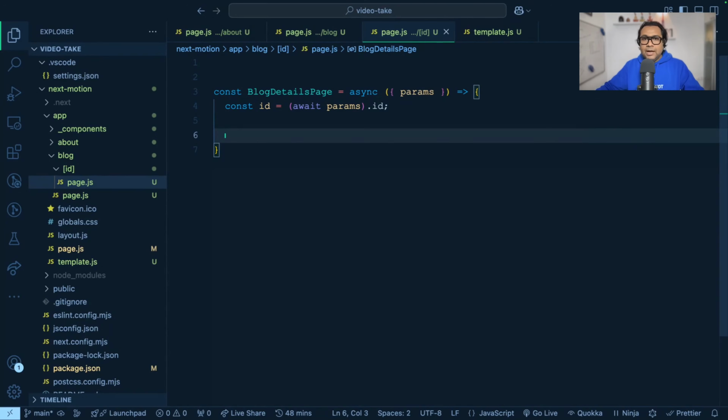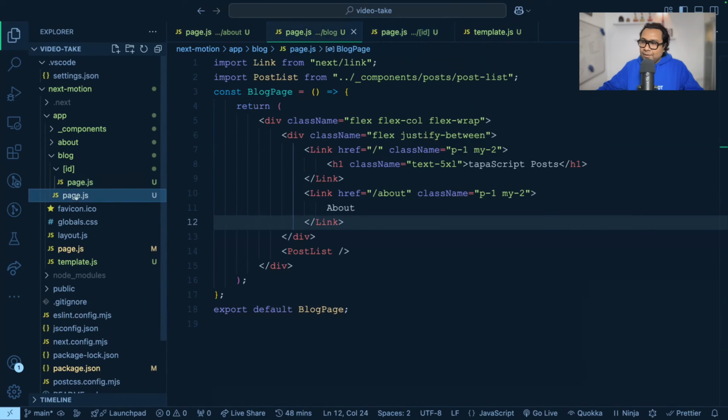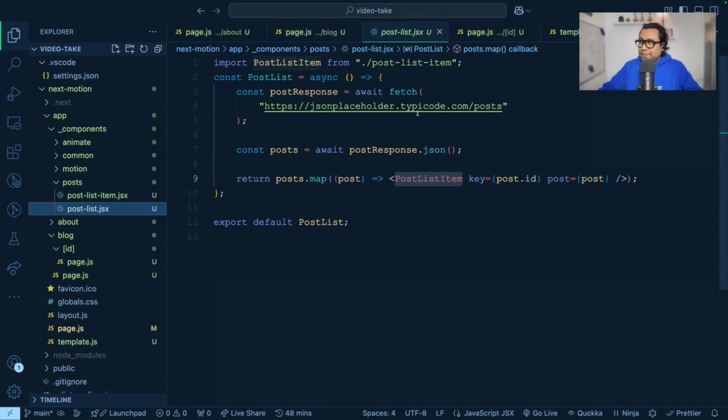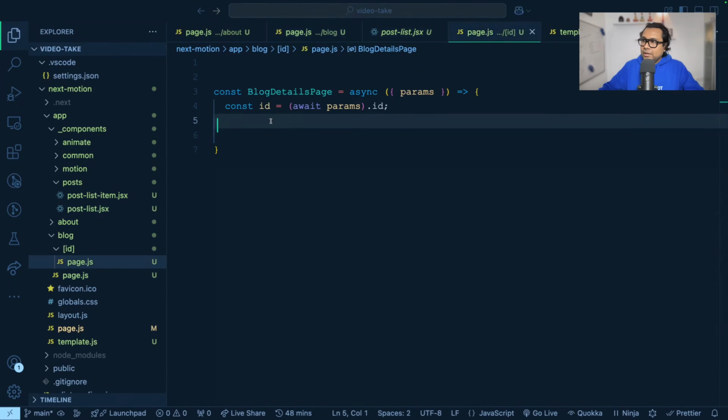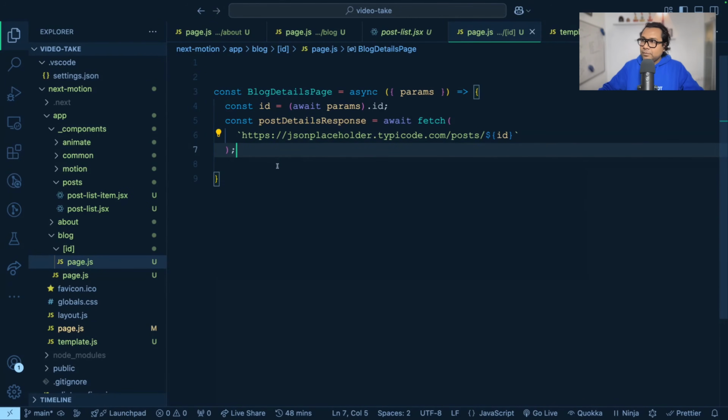As I got the id, I'm going to use the same API which we used last time, JSONPlaceholder typicode.com/posts. Here it will be /posts/id. That's it. So let's go back. Let's do a fetch call. With the fetch call, I'm trying to get the response.